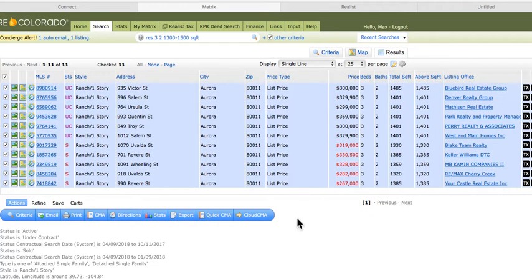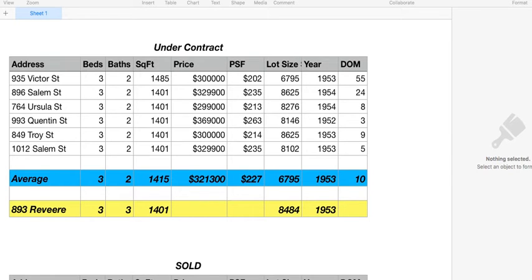So I do this search, I come up with the MLS data, and then I import it into my own spreadsheet so I can work with it, find averages, and try to analyze the properties. So here's my spreadsheet, and just so that you know, usually I have three groups, but this one I only had two groups. So there are no active properties for sale in the area.